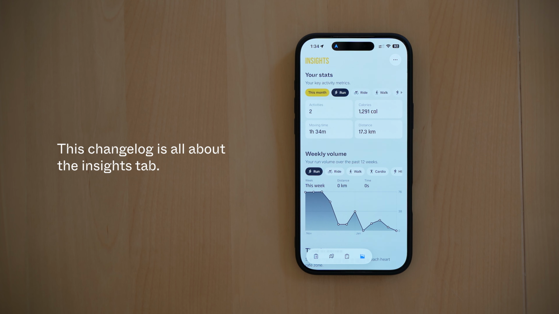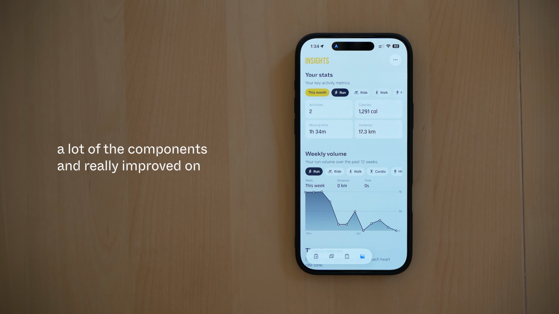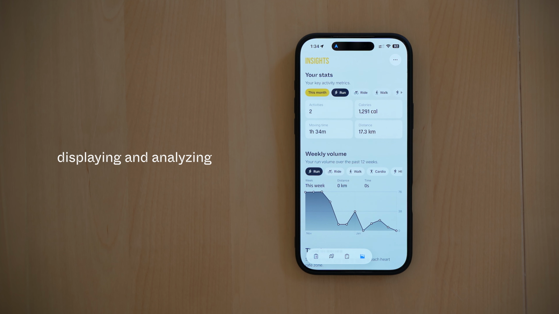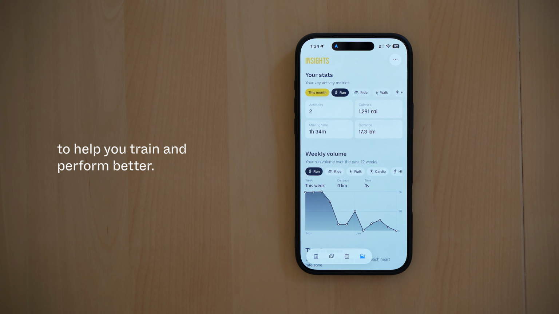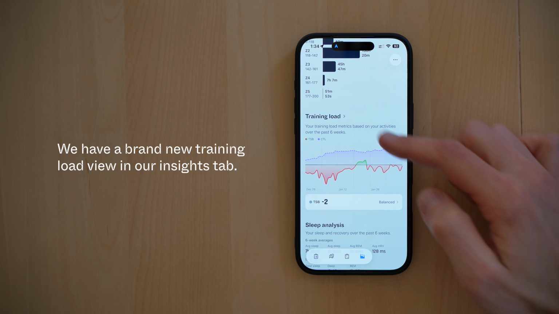This changelog is all about the Insights tab. We've redesigned and refactored a lot of the components and really improved on displaying and analyzing your workouts and runs to help you train and perform better. Let's dive in. We have a brand new training load view in our Insights tab.